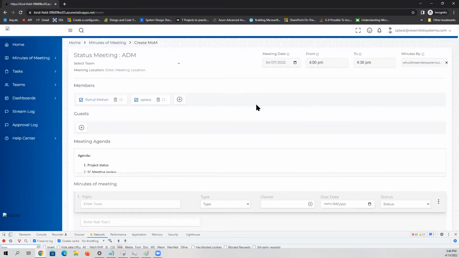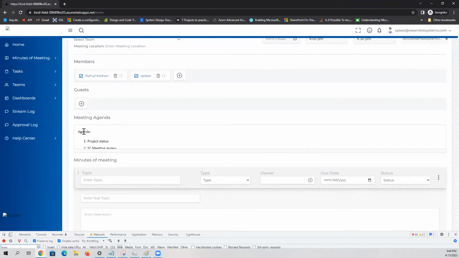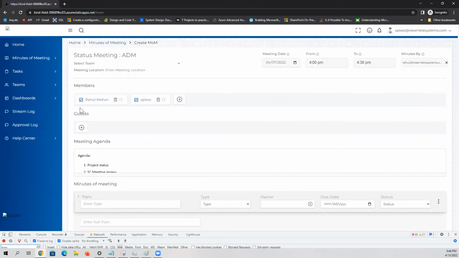As soon as I click, the system automatically brings the meeting and who has scheduled this meeting as an organizer. All this information is directly brought from your calendar. Here I can see even the members, and even the meeting agenda is automatically pulled from your email subject. If I scroll down, I can see the complete details. Here you can see my agenda, and you can see the members of the meeting.